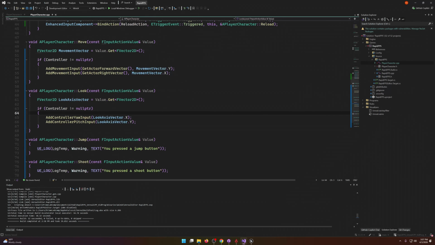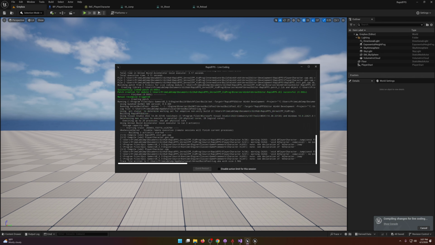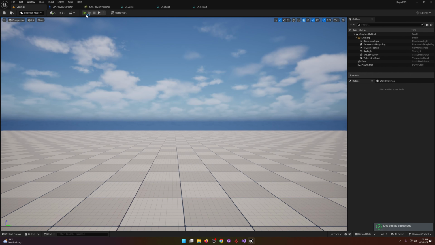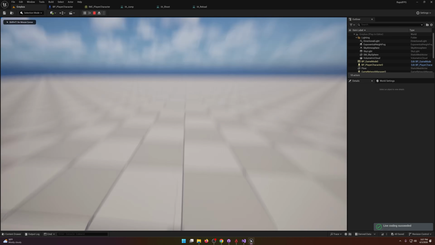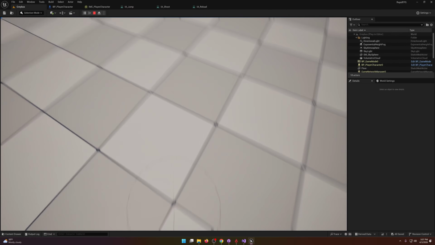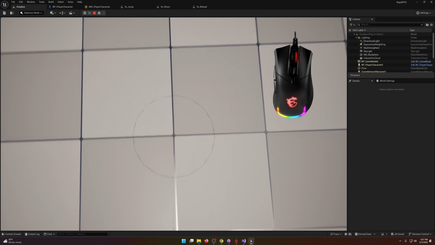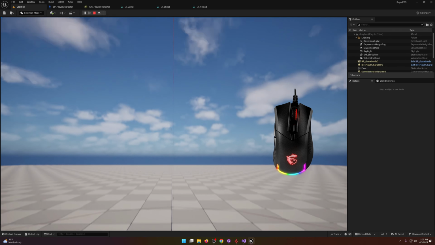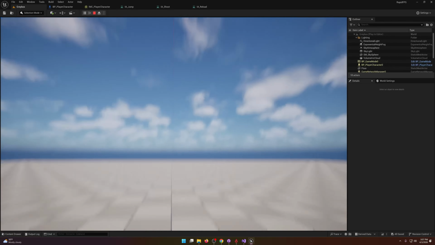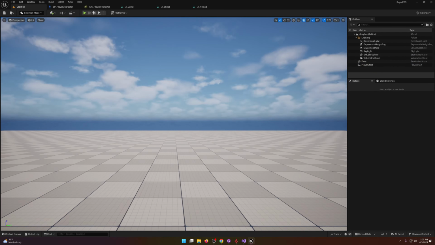We save that. Back to Unreal, compile, and try this out. And I can move my mouse around. So when I move my mouse, I look around. The direction though is inverted for me, where if I go up, it looks down. If I put my mouse down, it looks up. That's inverted. Some people don't like that. I don't like that myself.